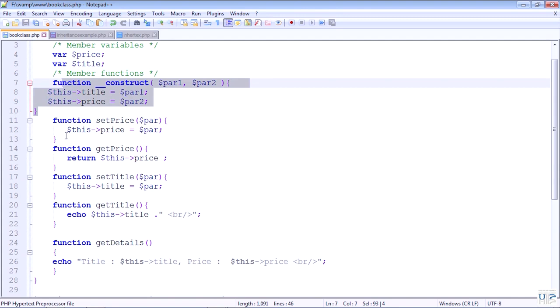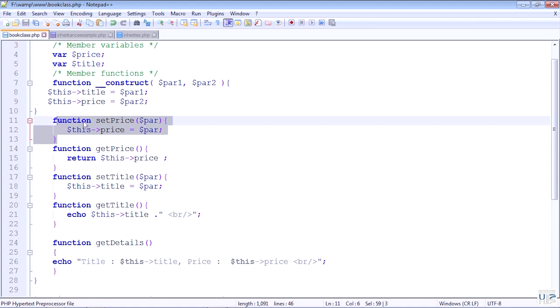Then there are some set and get functions which are called setters and getters. So set price will receive one parameter, and the received parameter is stored as the price variable, the value of the price variable of the object. So this price is equal to parameter. Similarly, there is a get price which will return the value of the price member variable of the object. Similarly, there is a set title and get title.